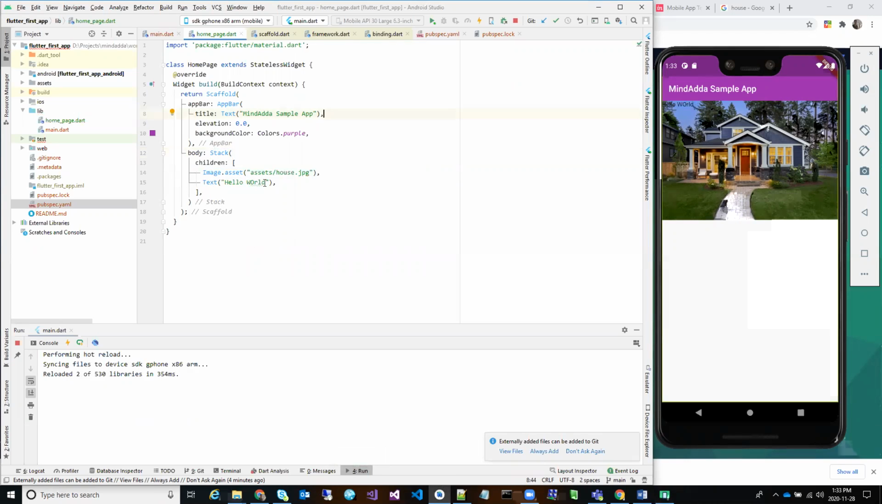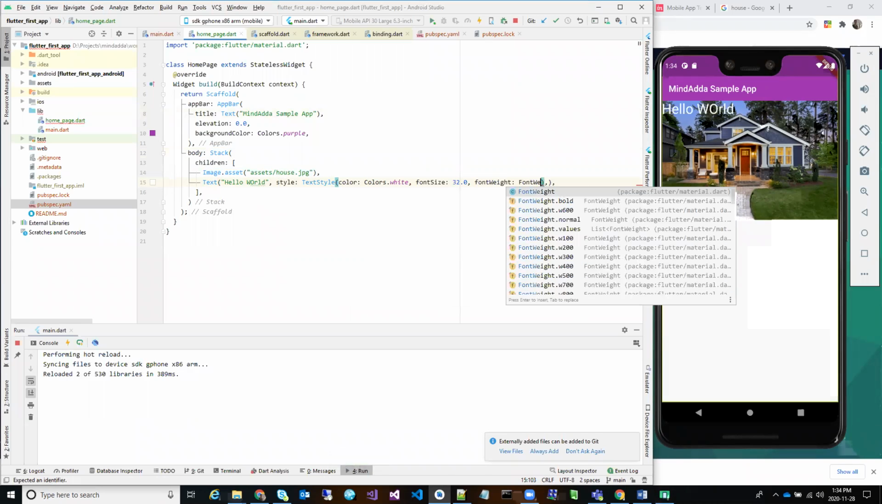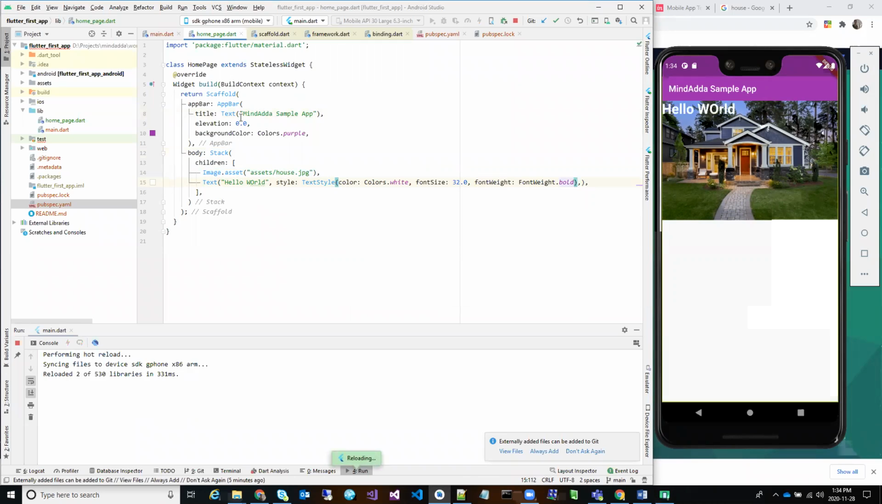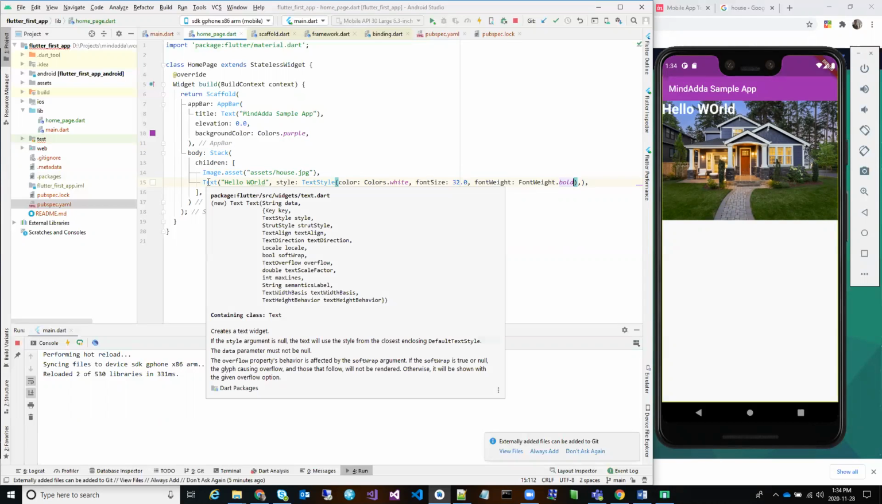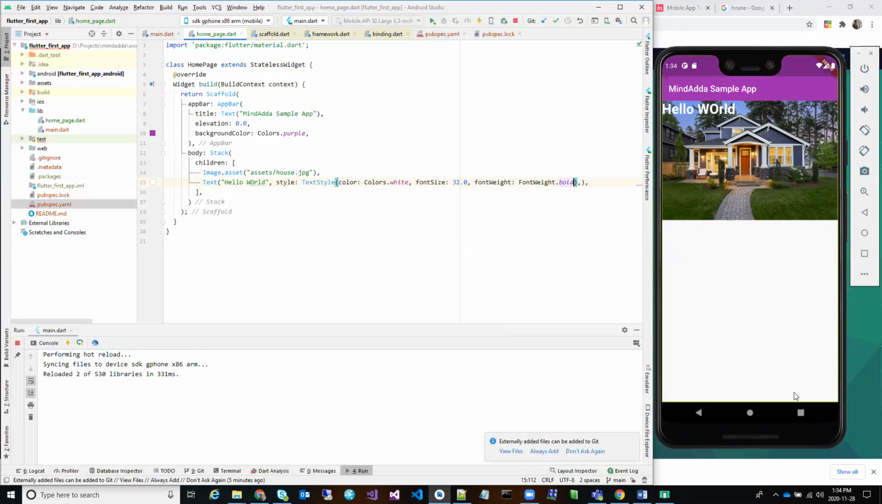Then let's give it a style. The style is TextStyle, color is white, Colors.white. Then font size, let's give it 32. Okay, see, it became bigger. Then let's give it a font weight, FontWeight.bold. Now we don't want it to show over here, we want to move it to the center or something like that. So the stack is for the entire page, it's not just for this image.